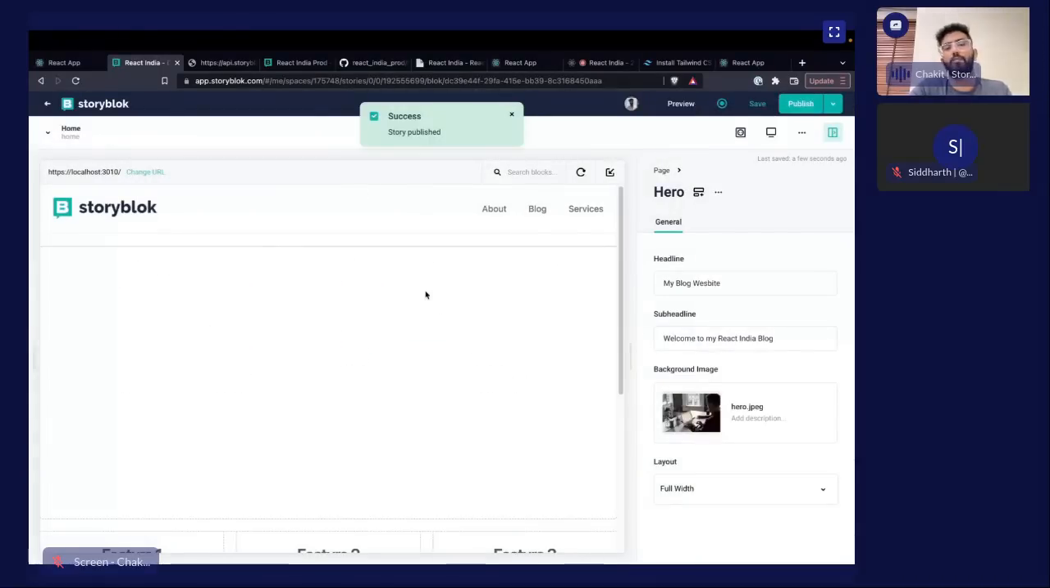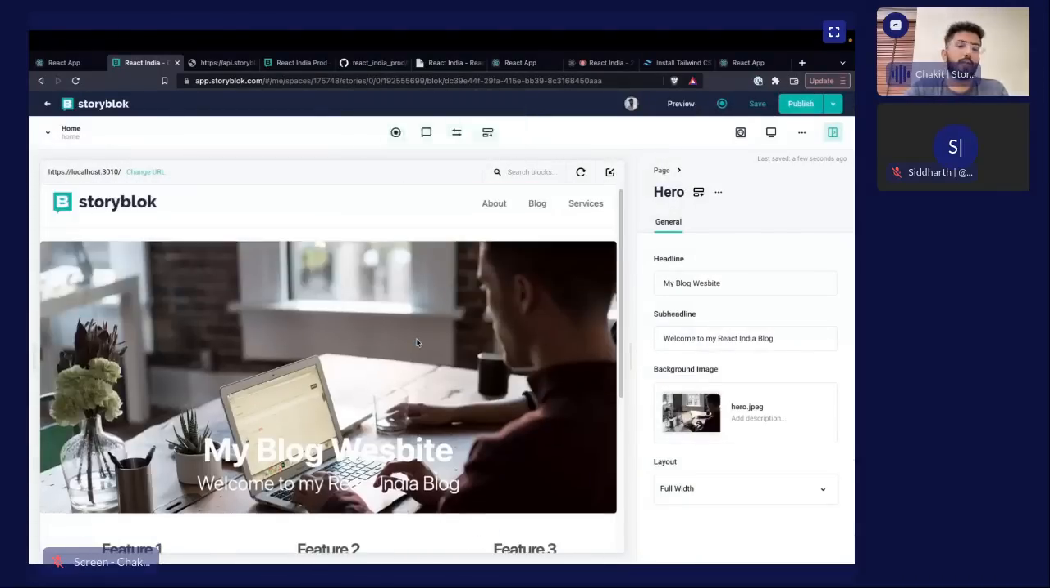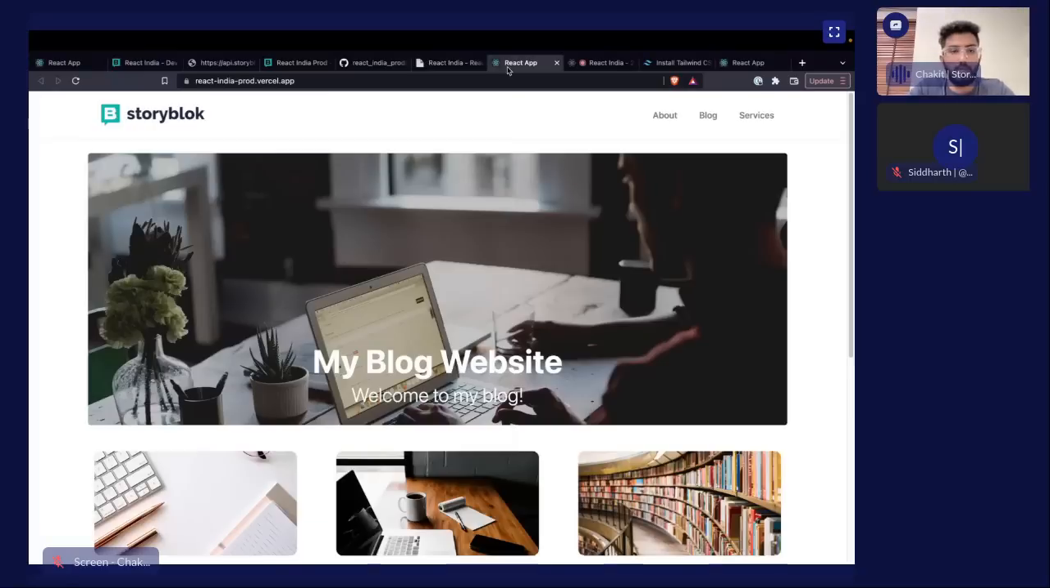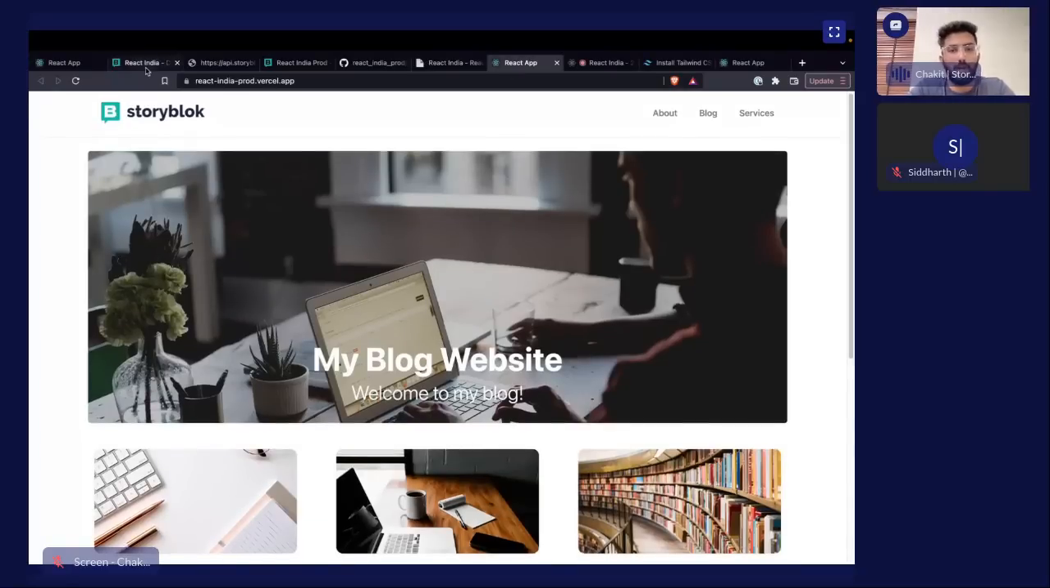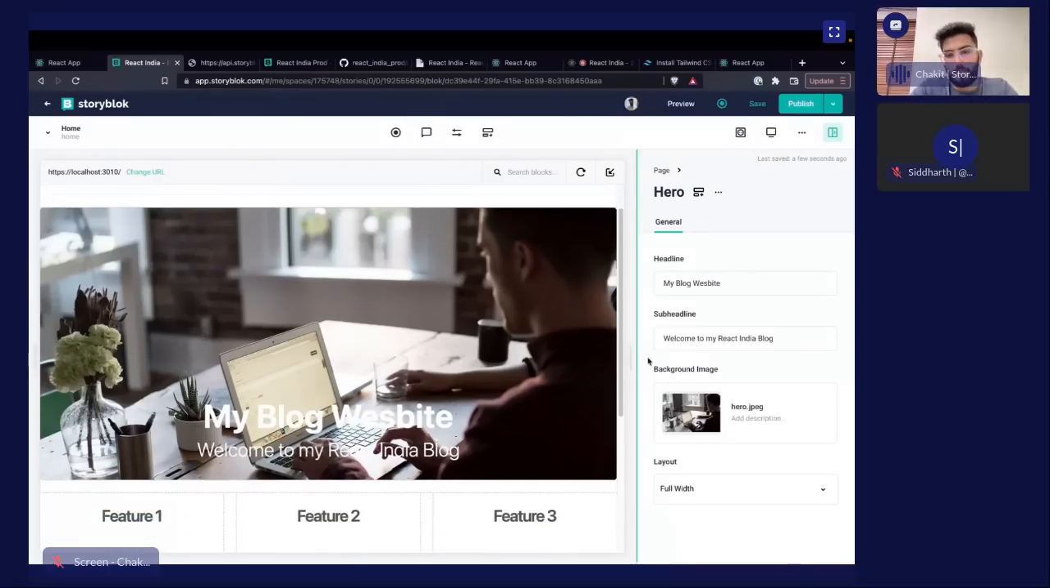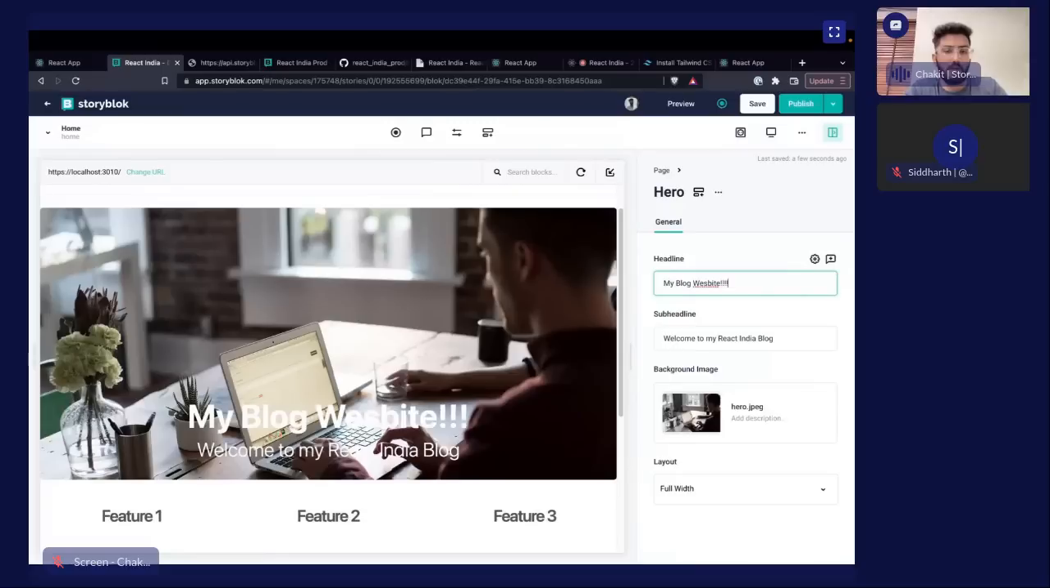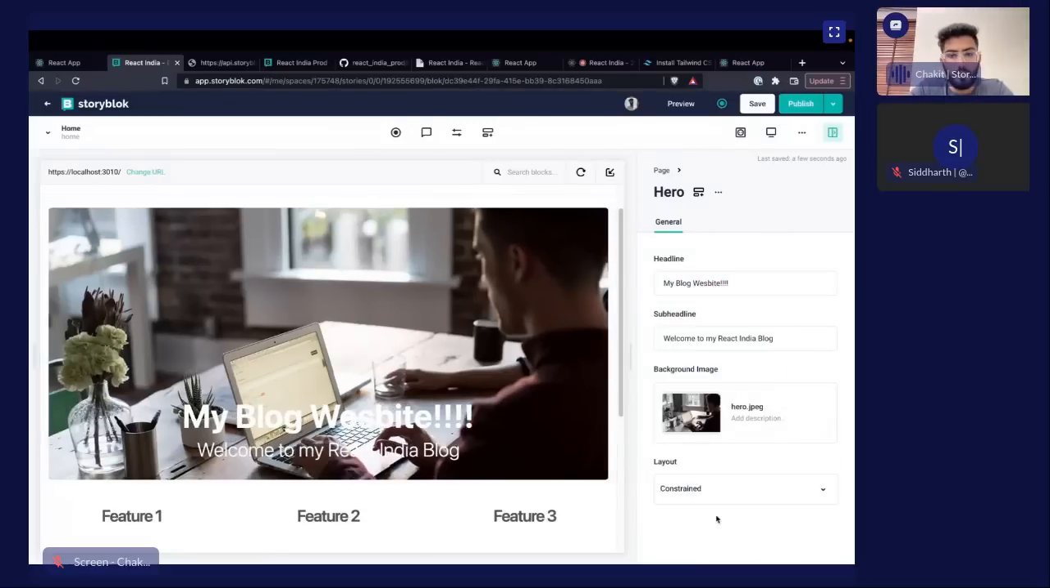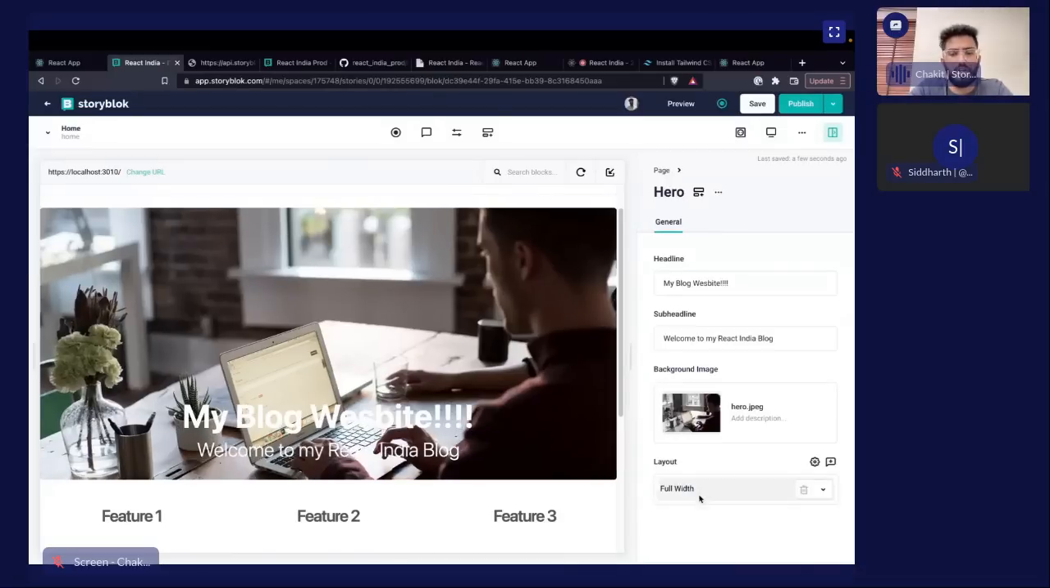Let's hit refresh and see the component. Yes, it's there. So this is how we are somewhere near. You can see the prod version again. Where is the prod version? Oops. I think this is the prod version. Yeah, so you can see that we are somewhere there. All right, so this is how you can do that. Maybe now if I want to change the styling, so maybe I want to have a constraint. You can see that the stylings change a bit. But let's keep it full width.